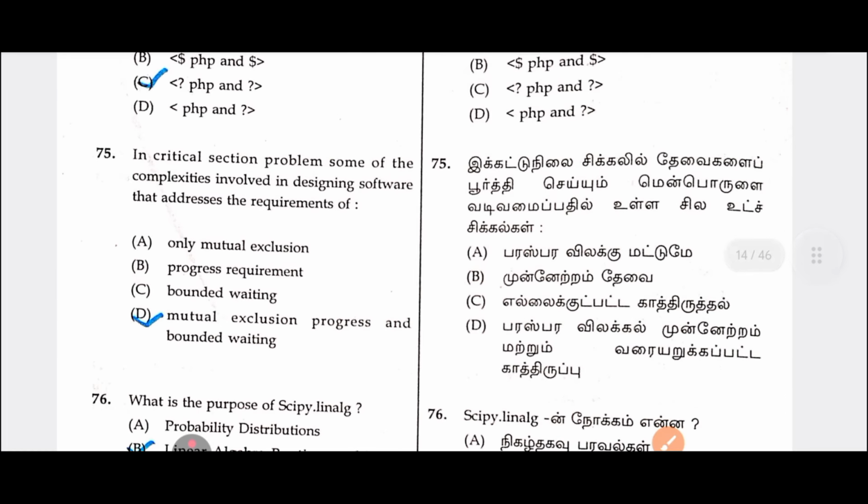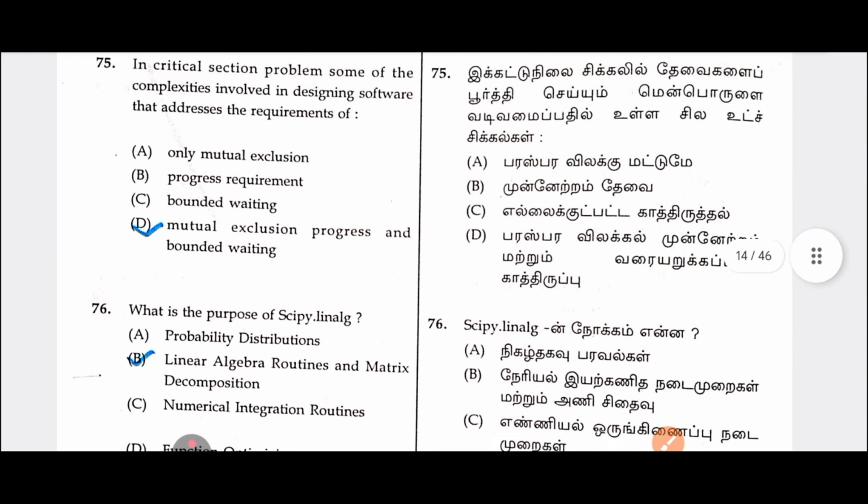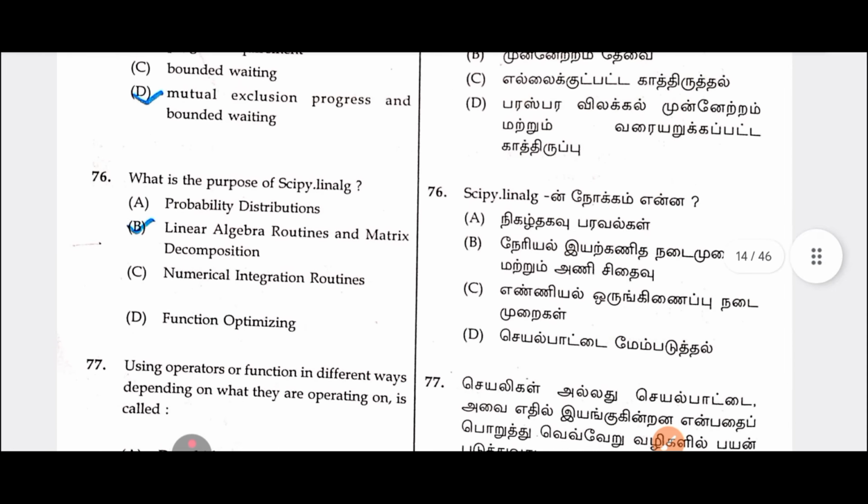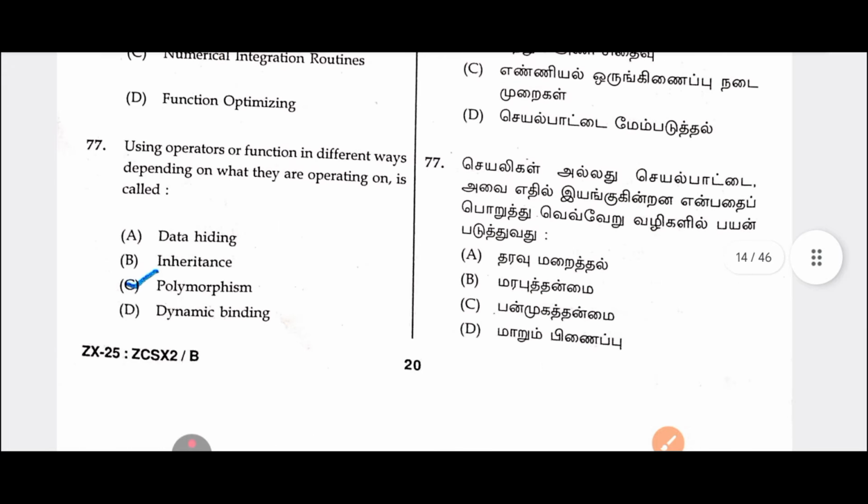In critical section problems, some of the complexities involved in designing software that addresses the requirements of mutual exclusion, progress and bounded waiting. What is the purpose of scipy.linalg? Linear algebra routines and matrix decomposition. Using operators or functions in different ways depending on what they are operating on is called polymorphism.